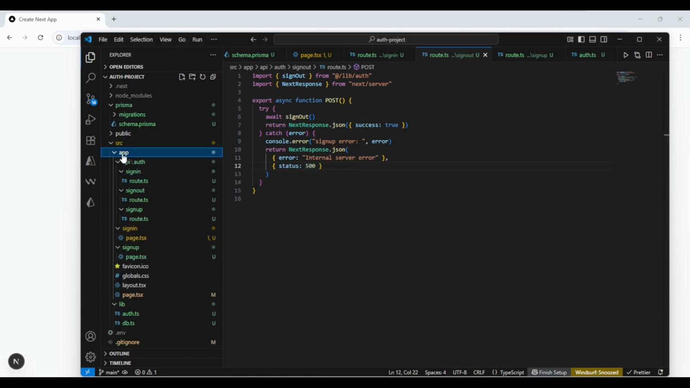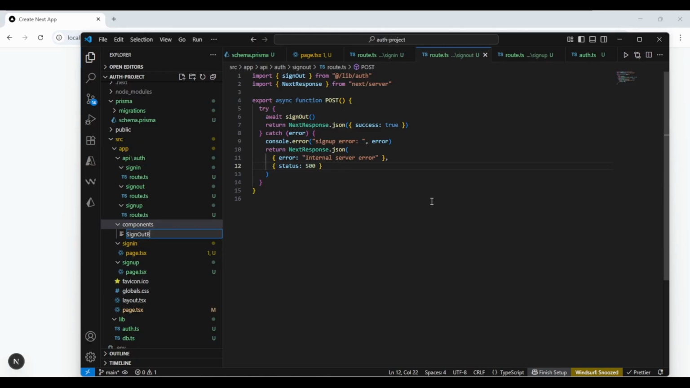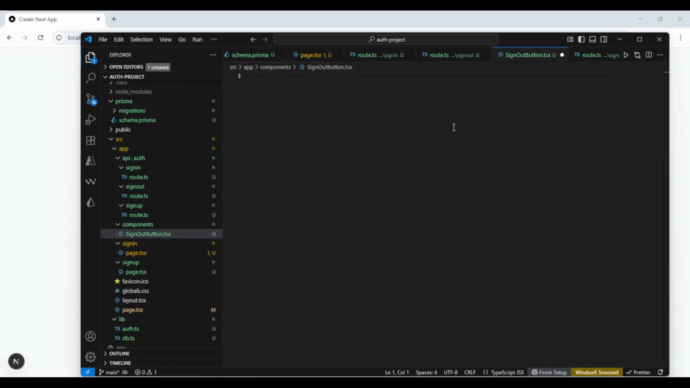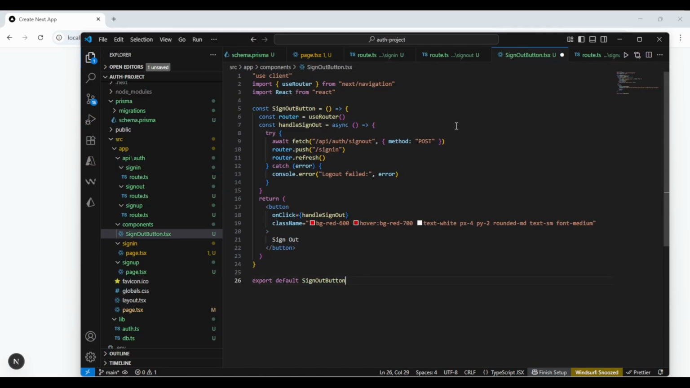So we'll go back into our app folder and we'll create a components folder, which will store our components. And in here, I will create a sign out button. I've actually already created this sign out button and it's pretty straightforward. So I'll just copy and paste it over and explain the code to you guys real quick. Essentially, since this is a client component, we need to use the use client directive.